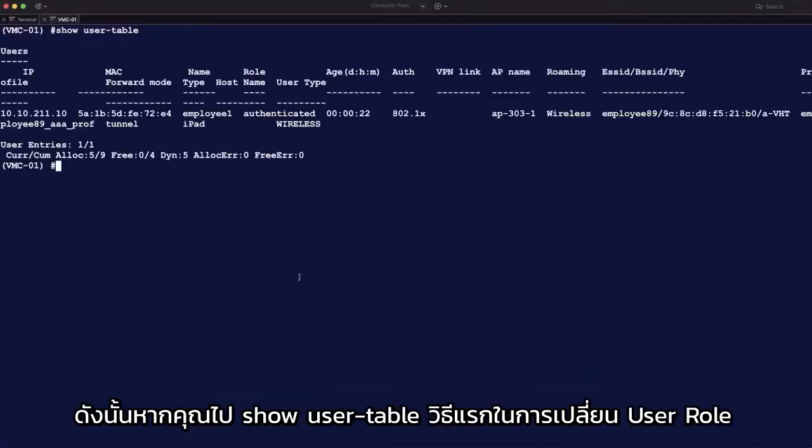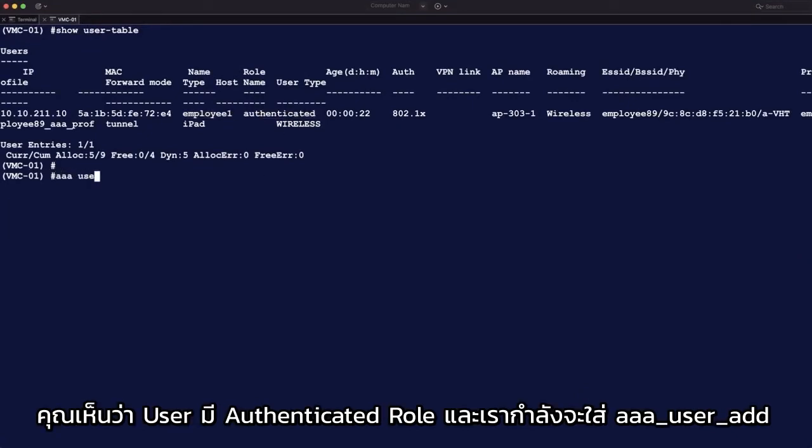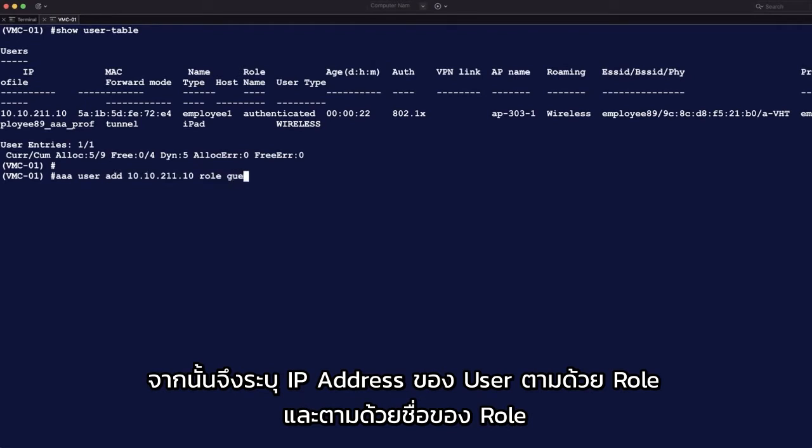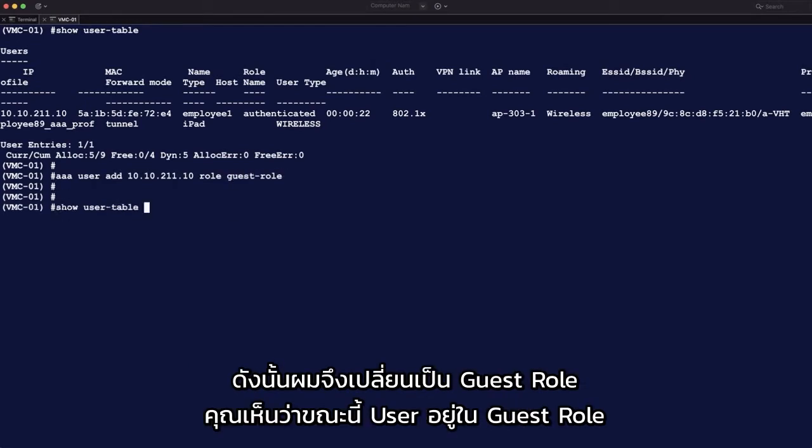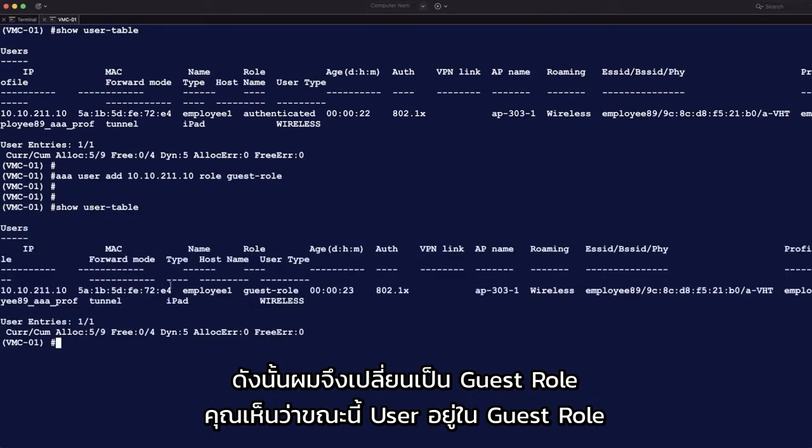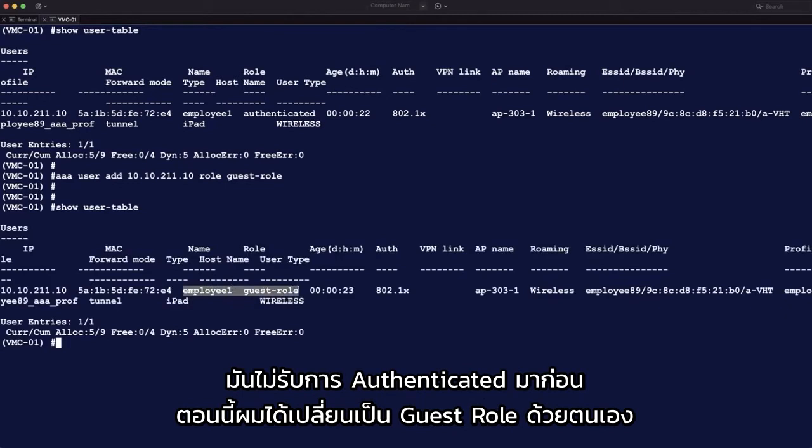So if you go to the show user table, this is the first method of changing the role of a user. You see that the user is an authenticated role, and I'm going to do AAA user add, then the IP address of the user, then the role, and then the name of the role. So I change it to guest role. You see that the user is now in guest role. It was in authenticated before, and I manually now changed it to the guest role.